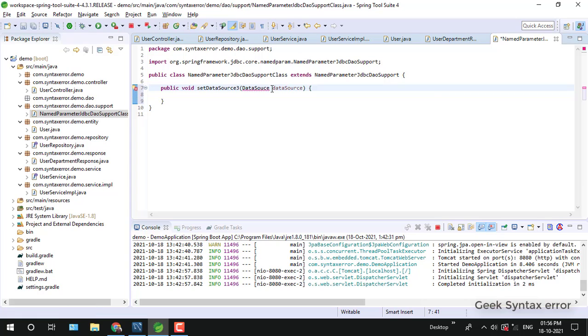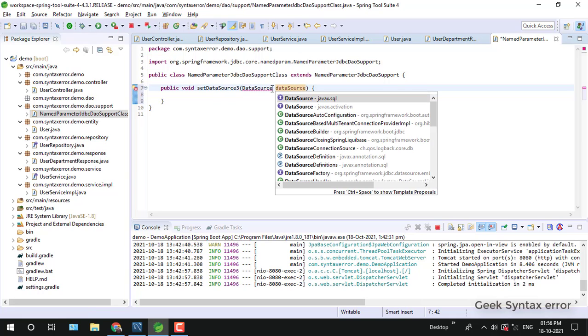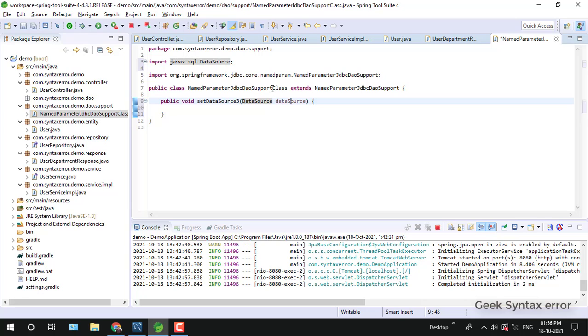Okay, I just have to import that. It should be the javax.sql package. So now I need to set the data source. I need to pass this data source object to the parent. Okay guys, and this should be autowired.